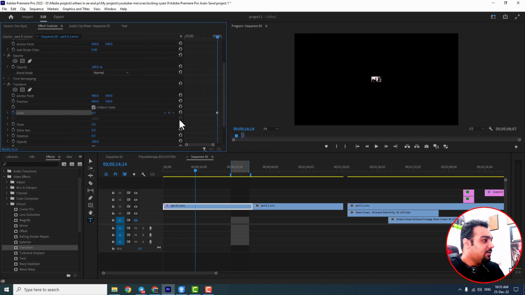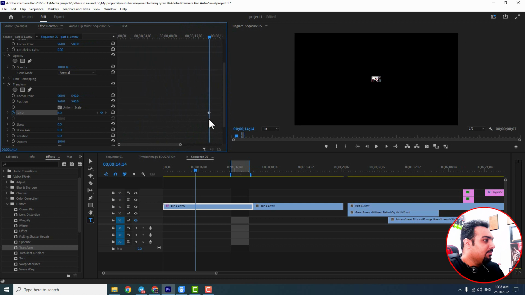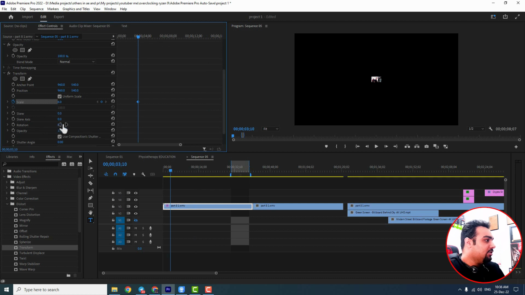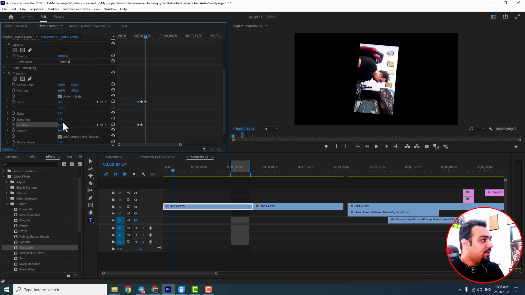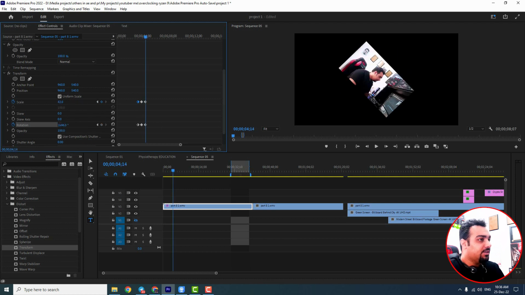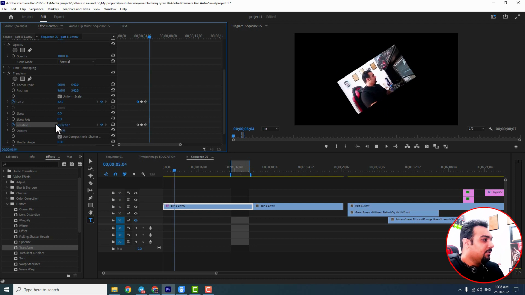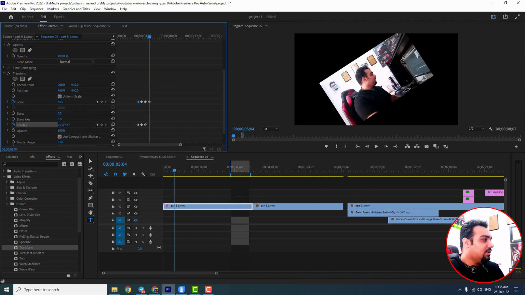Let me make this area a bit bigger. For example, here you can make a kind of scale. Then you come to the rotation part and you put another keyframe here. You go forward, then you increase the scale, for example, to this amount, and you give the rotation like this. You go a bit forward, increase the scale, and give the rotation like this, and continue the same process.